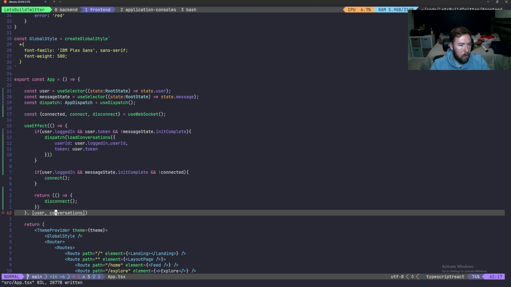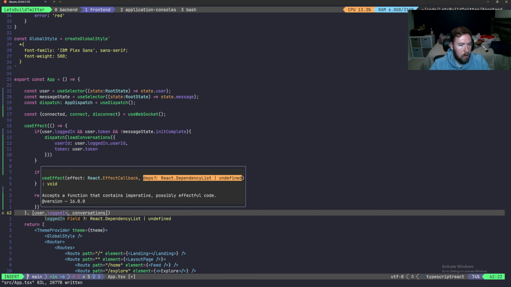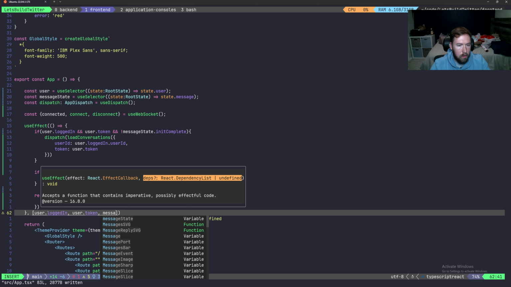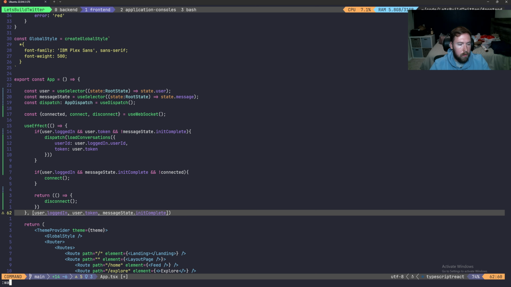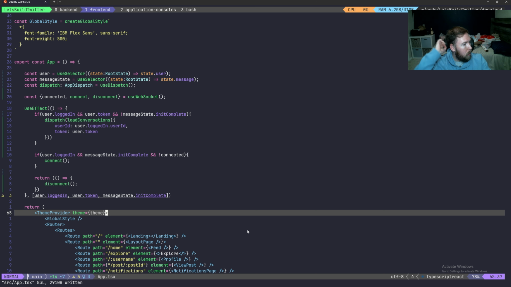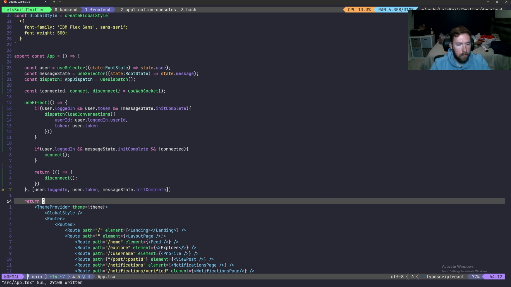And then now we need to fix this. So let's say user dot logged in. We'll say user dot token. We'll say message state dot init complete. So instead of conversations, this would be message state dot init complete. So we'll watch for that stuff, and now that should be good to go. The last thing that we need to do is update the notification slice to actually get rid of the notifications themselves. So let's hop into the notification slice.